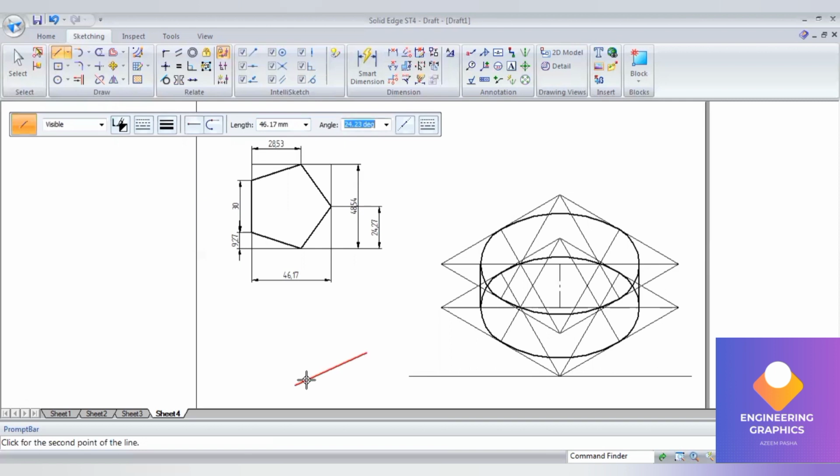So here I'll consider 46.17 at angle 30 degree. Again length is 48.54, angle is 150. Again length is 46.17, angle is 210 degree, and then join.